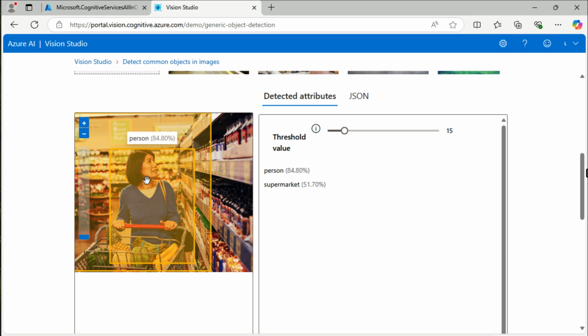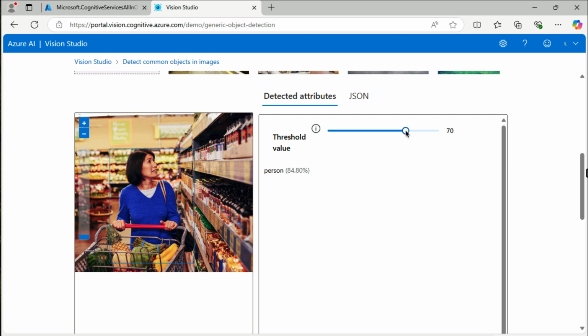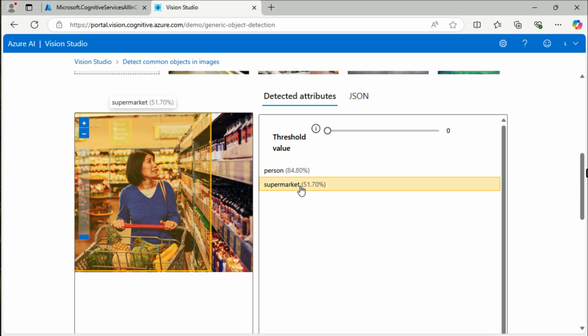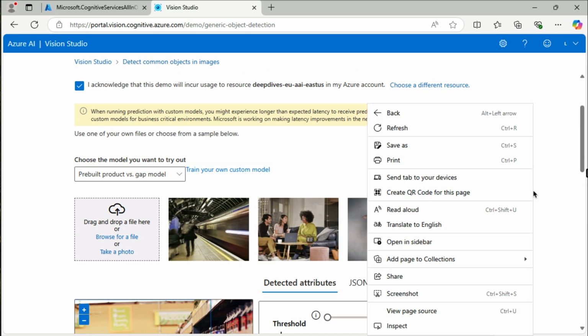So person and supermarket are fairly given. And then if we move the threshold over to a larger number, then we only want the stuff that we're really secure about. So this time it's just a person. And then if we put the threshold all the way to a minimal value, we still only get two given attributes here. Well, it's fair enough. But yeah, so that's that use case.